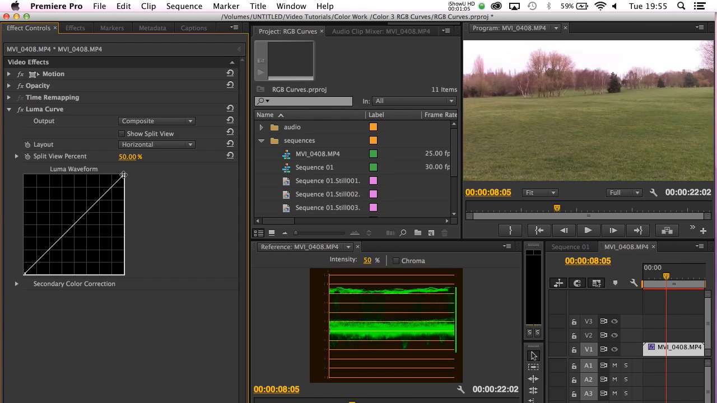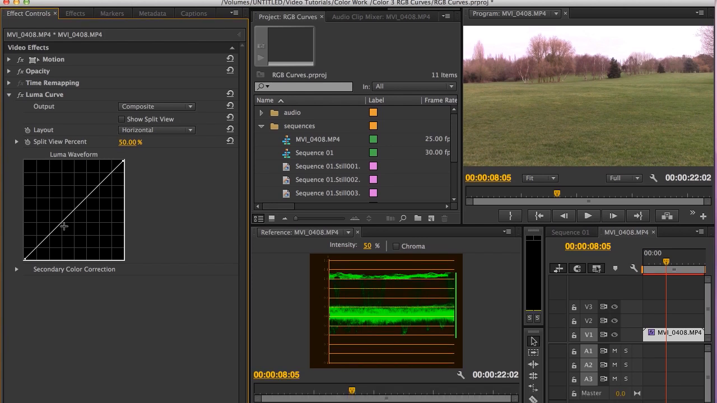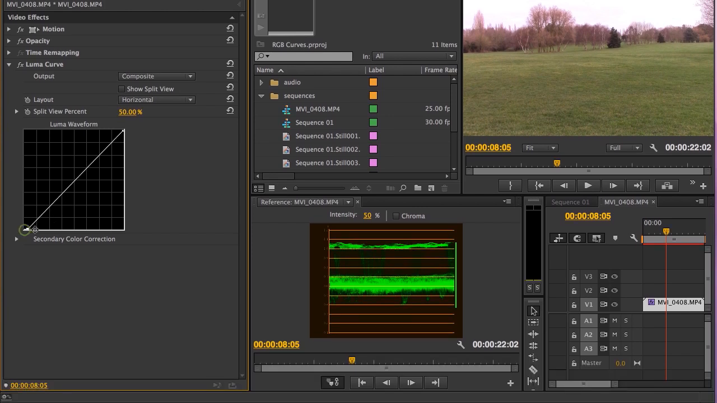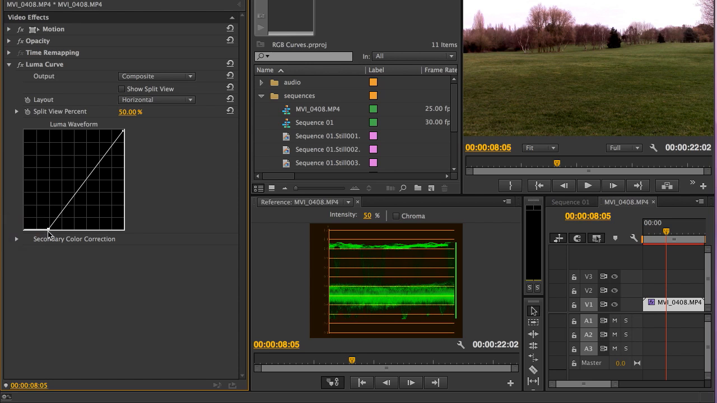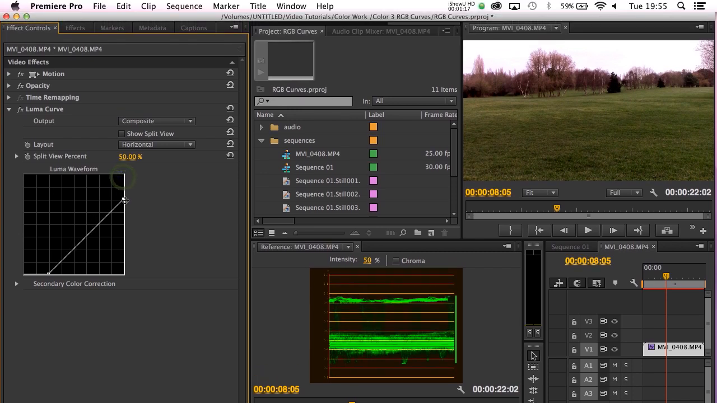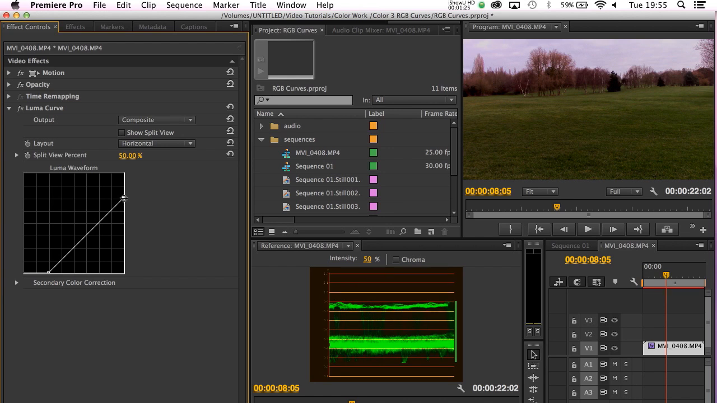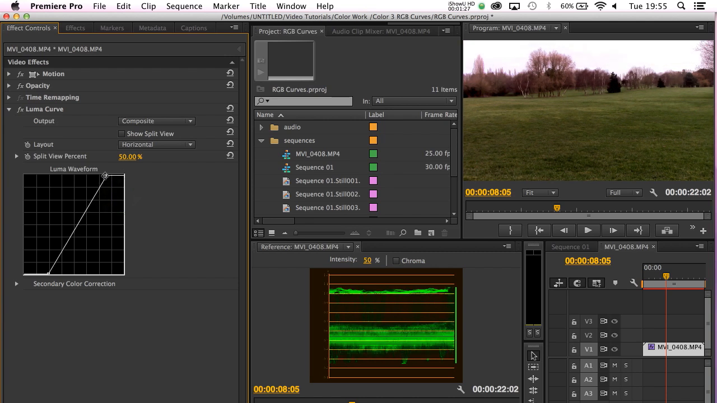If I slide this part of the line to the right, you'll see on the image and waveform monitor that the blacks are increased in the image. If I slide this part of the line down, you'll see that the whites are decreased in the image. The image has now got an improved tonal range, as the blacks have been boosted and the whites dialed down a little. If you want the opposite effect, you simply drag the line in the opposite direction.